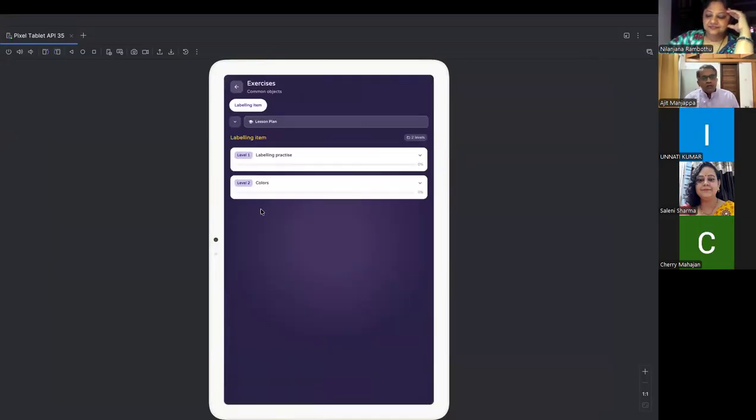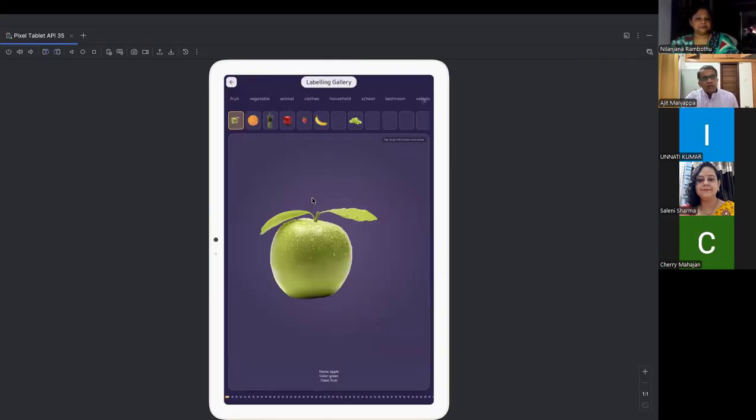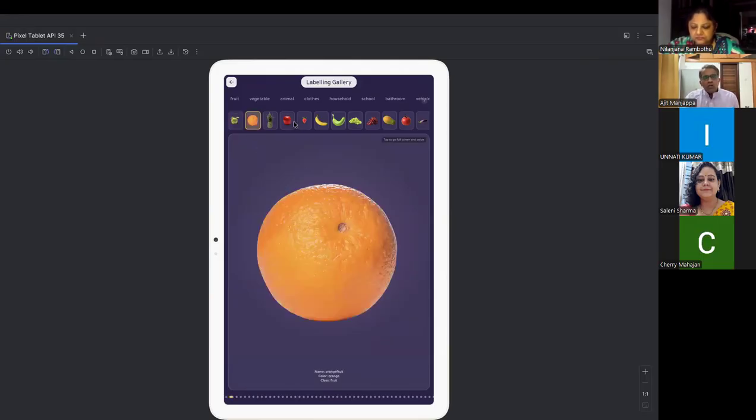Everywhere, we start with labeling items so that the child starts labeling some things. If I show you the labeling gallery of what we have prepared, you see this. There are fruits, vegetables, animals, clothes, household, school, bathroom. There are about 1,500 images used throughout the app, and all are real images. None of them are look-alikes. All of the people, things, and places are real, so there is no difference. Here, if you see apple, orange, all are real images.